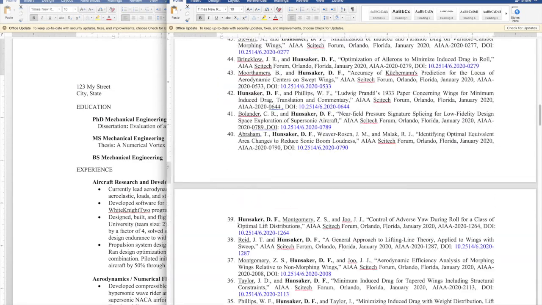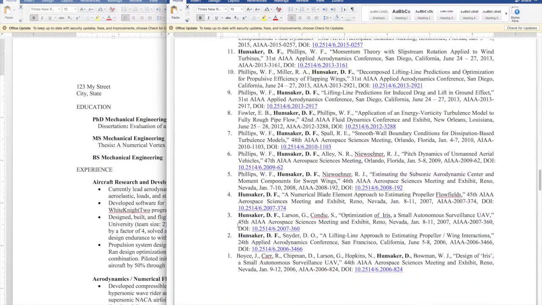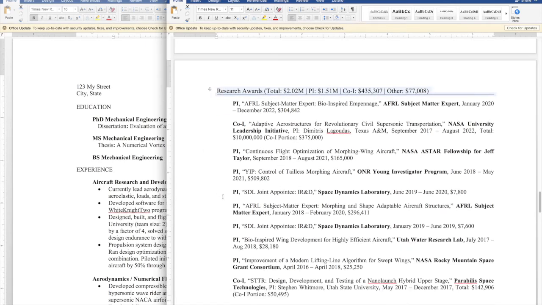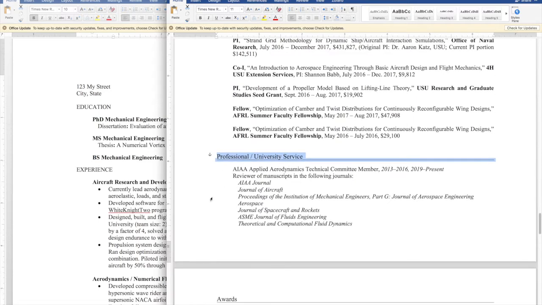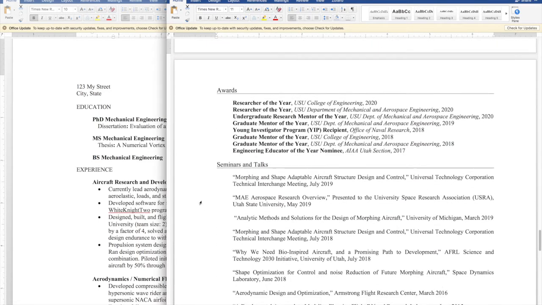And then if we keep coming down, I have other things that may or may not appear on a normal resume. So research awards, for example, and then professional service, university service, awards, seminars and talks. But what I'm trying to show you here is a consistency. All of my sections are the same type of font, same size. They're each underlined.